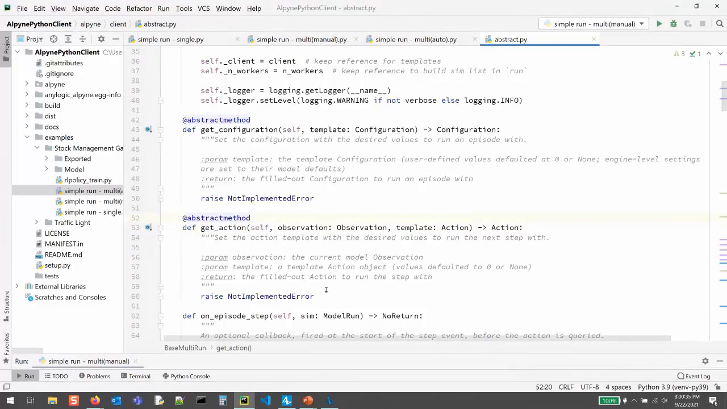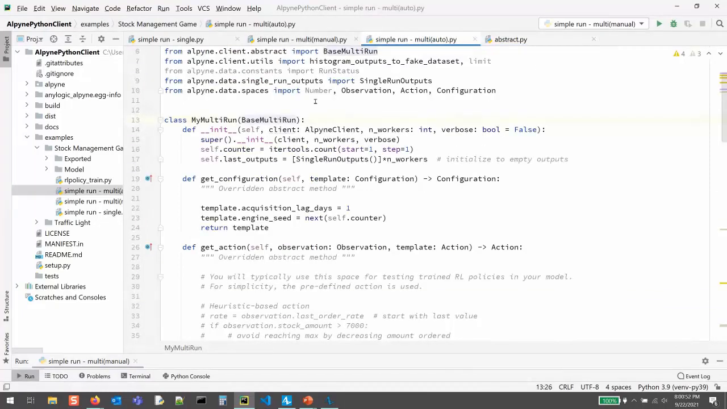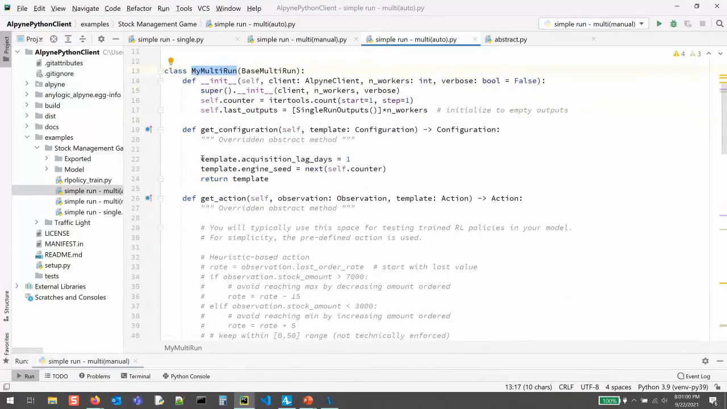And so this could be used either as part of a manual RL solution or to test an RL algorithm. And then there's also additional callbacks where you can implement any other logic. So that's the abstract version of the class. In the implementation version, which is for this specific example, this will look familiar. Here in this get configuration, which I've overridden, I'm setting that lag days to 1. Doesn't have to be, but that's a simple use case.